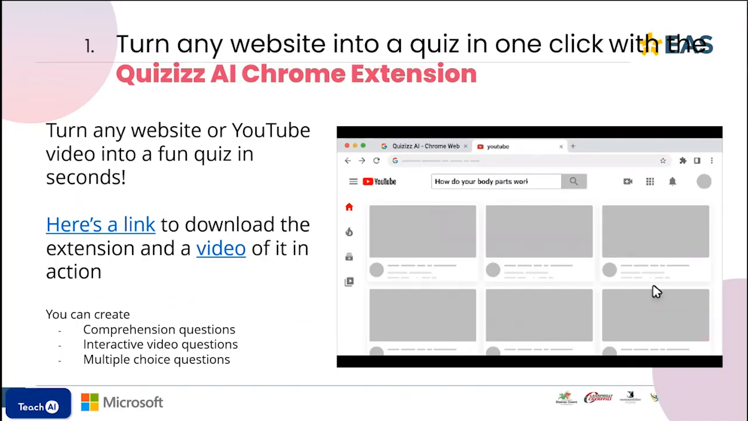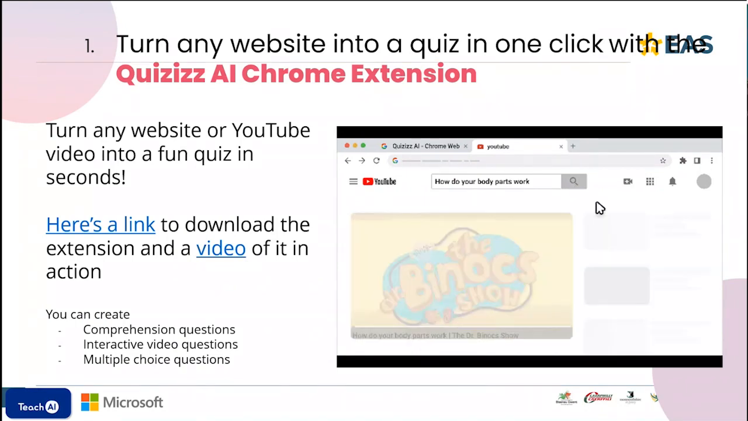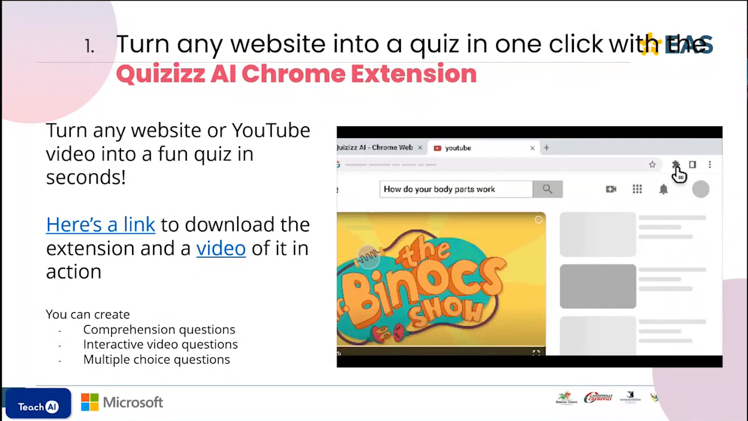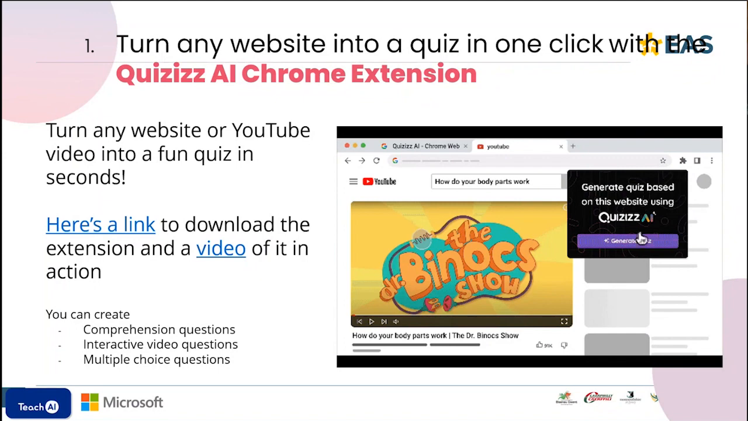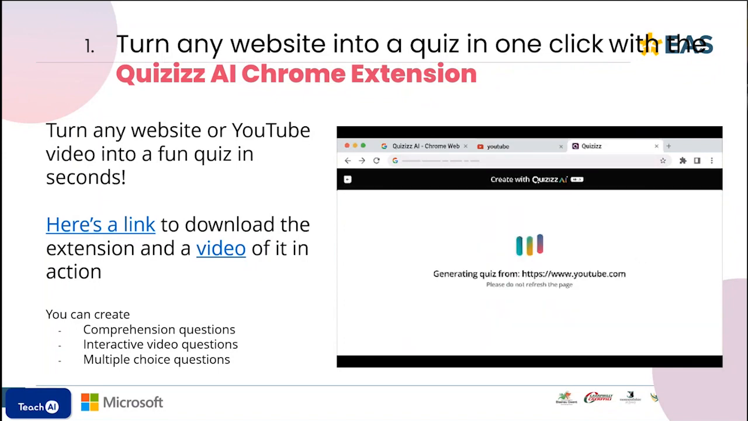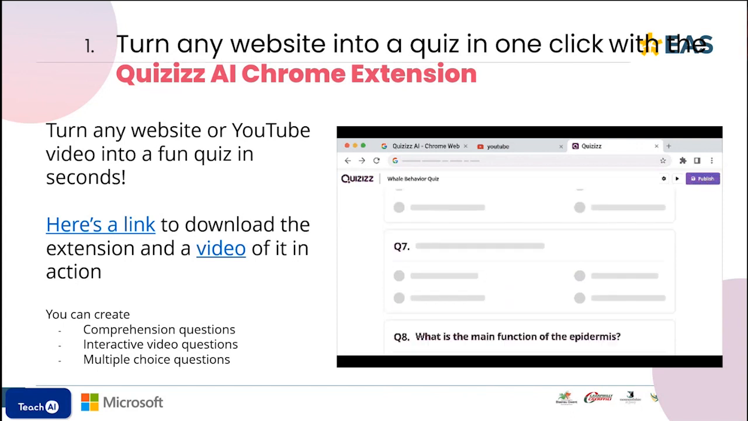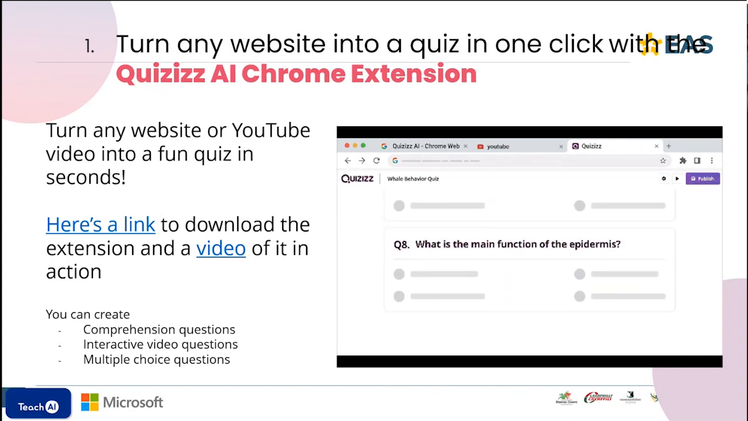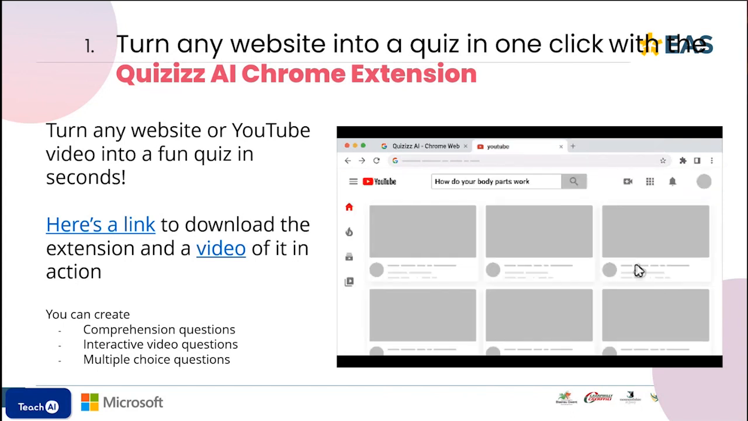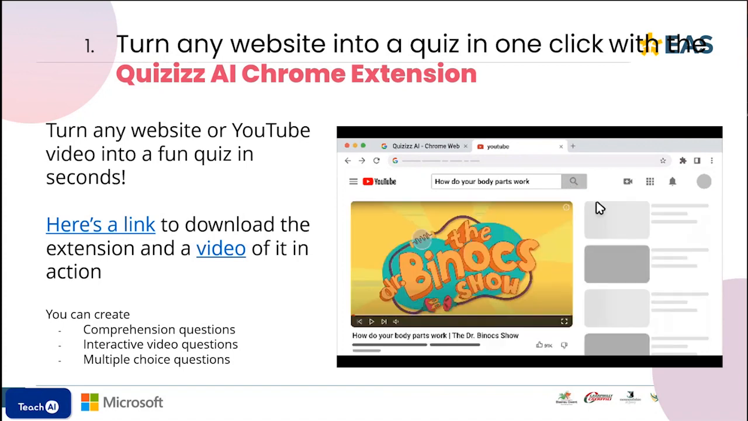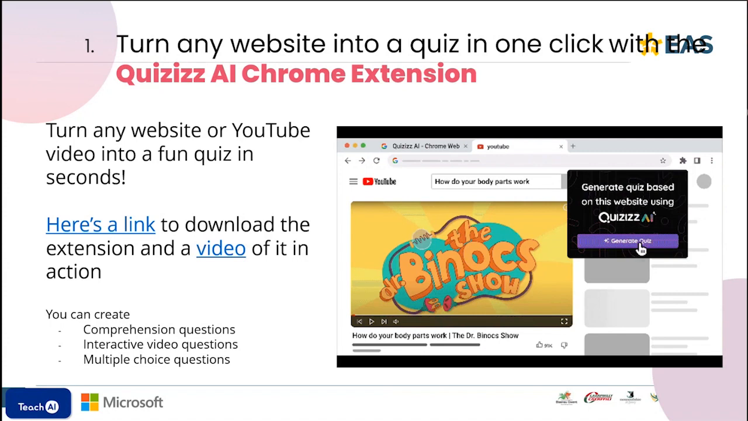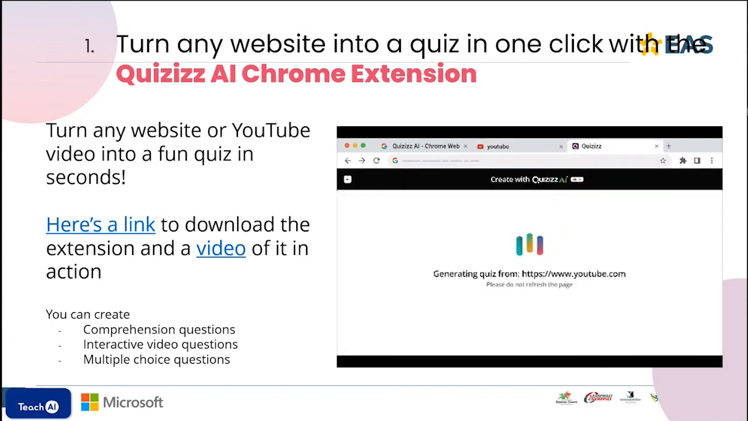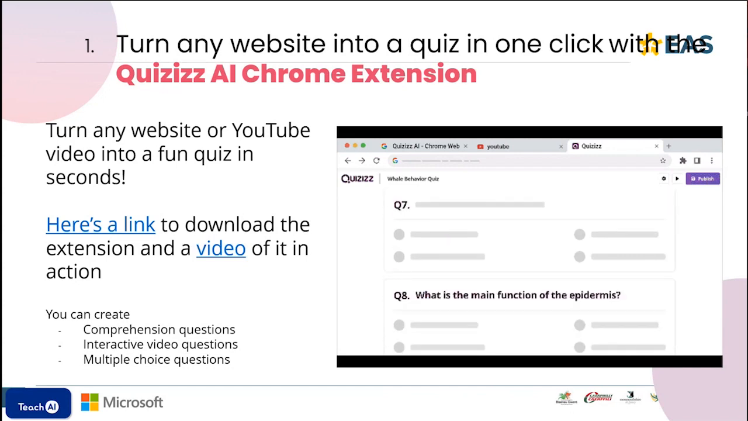So the first cool thing is that you can turn any website into a quiz in one click. You can take a YouTube video or a website, and using the Chrome extension, turn that into a quiz based on the video or the website that you presented, which I think again is really good. If you're asking learners to research different ideas, you can turn that research into questions, comprehension questions, interactive video questions, and multiple choice questions as well.